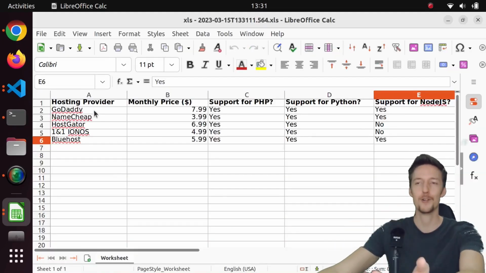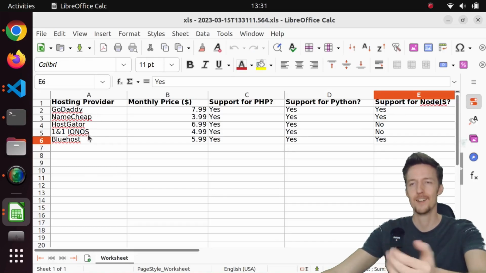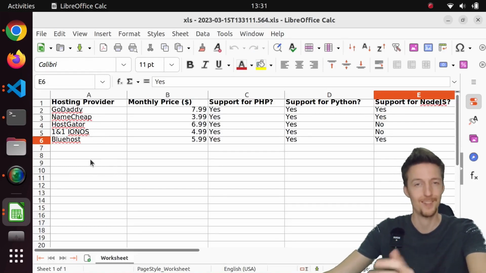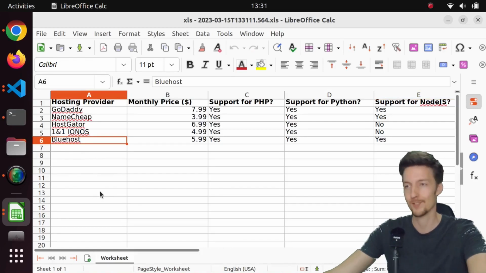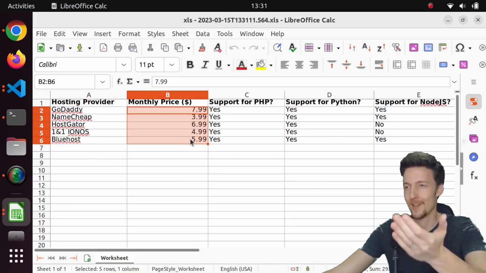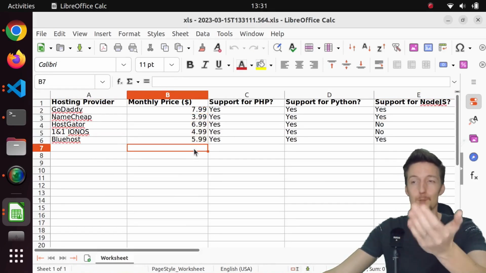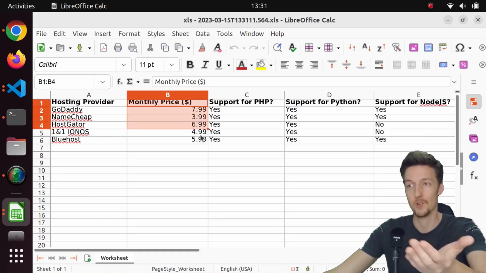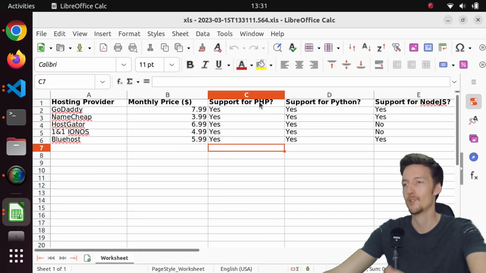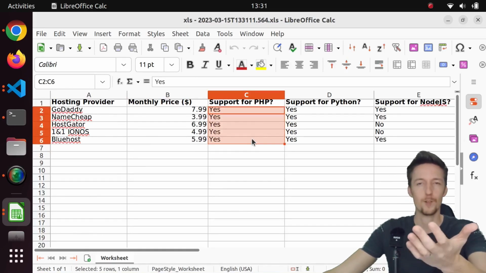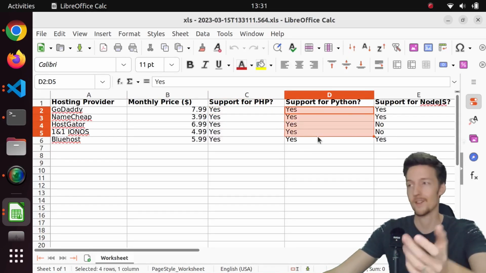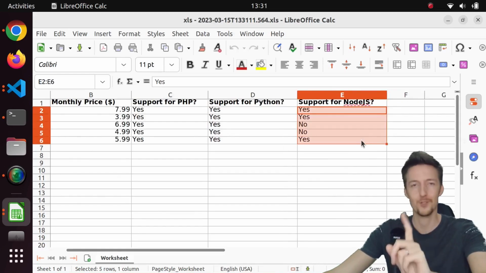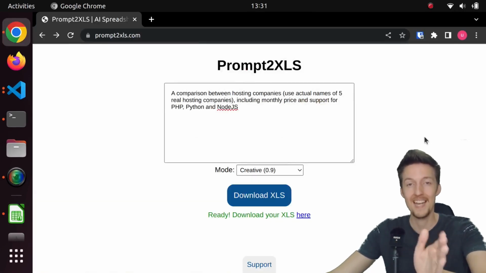Now we have GoDaddy, Namecheap, HostGator, 1&1 Ionos. I've never heard about that. And Bluehost. And I'm not sure about the prices, if they are correct. They're for sure not up to date, but maybe at the time that this model was trained, these were the prices. Then here we have support for PHP. Everyone supports PHP. Everyone supports Python, but not everyone supports Node.js. Okay, let's move on to the next example.